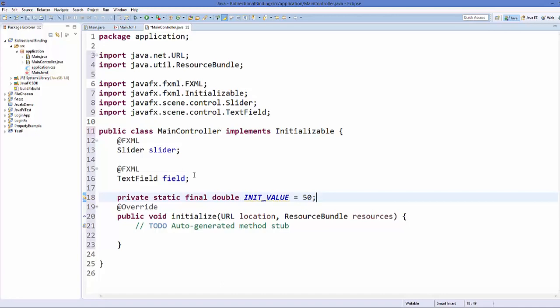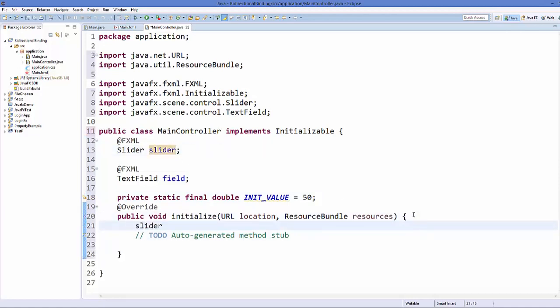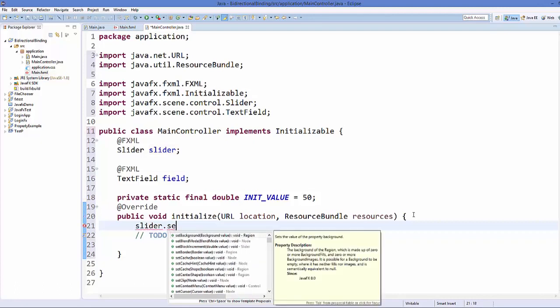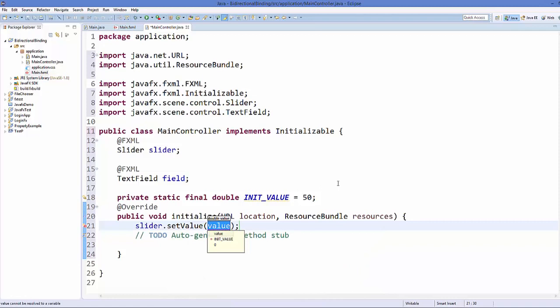Okay, now I'm going to go to my initialize method, and in here we are going to first of all take the slider object and we are going to set the value here. So just call a method called setValue which takes the double as an argument, which is the initial value we want to provide, and initial value in our case is 50.